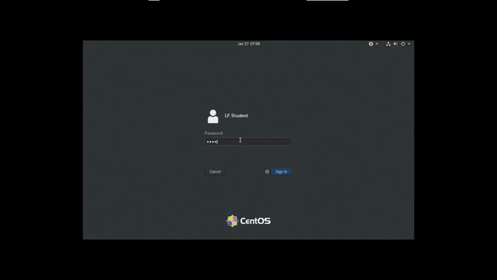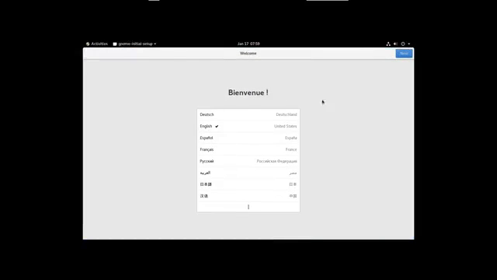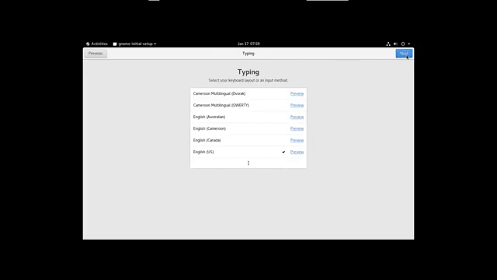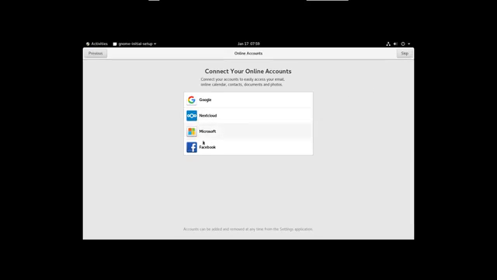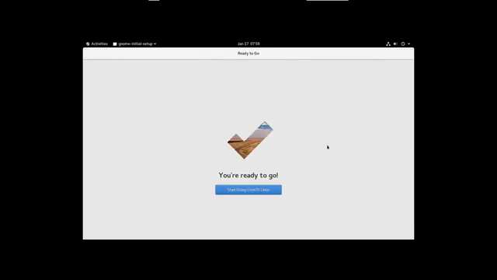So I clicked on that. I type in the password. Then we have an up and running system, and it's going to ask us to confirm again our choice of language. And we could check to make sure the keyboard is okay, but we're fine with English US. And I'm going to turn off location services. That's a choice you can make. And if you want, you can connect to various online accounts. We're going to skip all that. And we're ready to go.